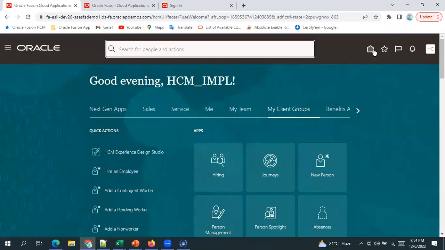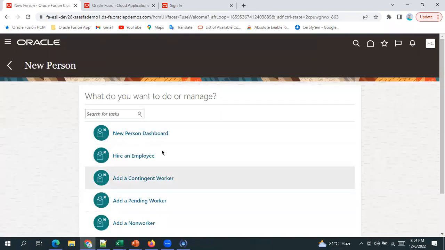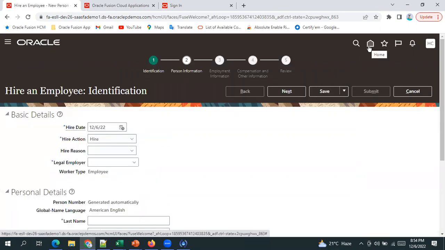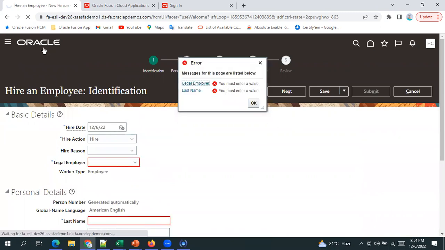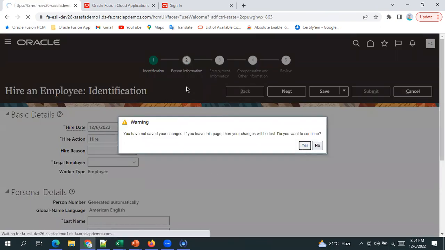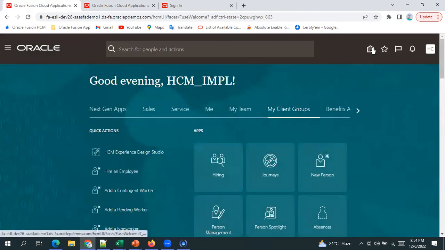And then this is the home icon. Whichever screen you are on, let's suppose I'm performing a task called hire an employee, so I landed on the hire an employee task. Now I don't want to proceed further, and I want to come back to the main home screen. Like on every mobile, where the home button is there, in the Fusion application also we have the home button. If I click on home, see my screen is loading. Click on yes, and I will land back on my main home screen. So that is the home button. Whichever screen you are on, if you want to come back to the main home screen, that is the home button.